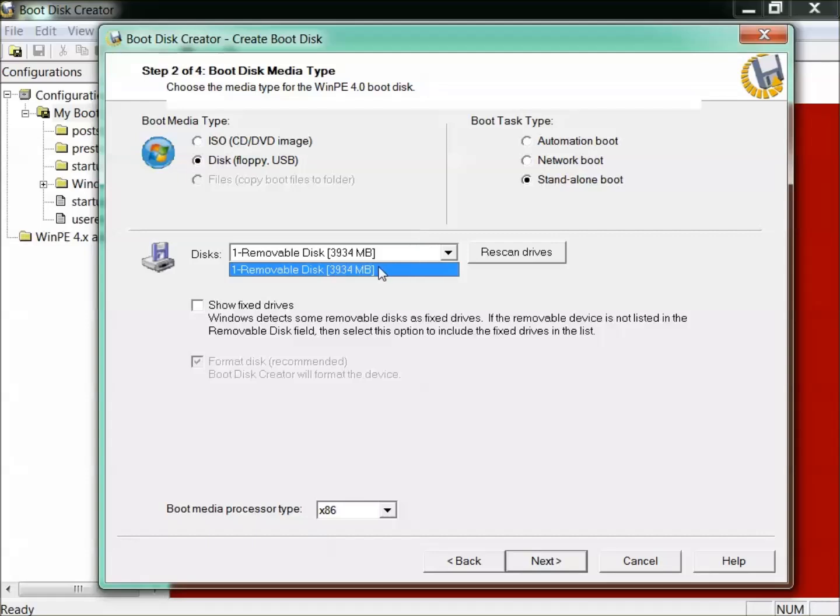There we go, and my drive is now identified. I'm standalone boot, and it is a disk. It is going to format the disk, so make sure you have a backup of anything on it. And we can also choose if we want a 64-bit or 32-bit boot disk. Either is fine for most hardware sets. Do know that when you add drivers, you'll need to be adding drivers for the disk that you're creating. If you're creating a 64-bit disk, you'll need to be adding 64-bit drivers later.